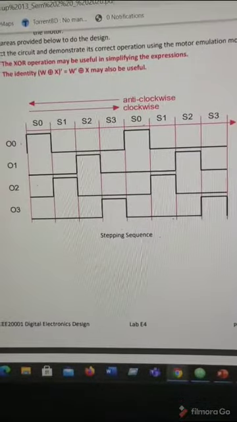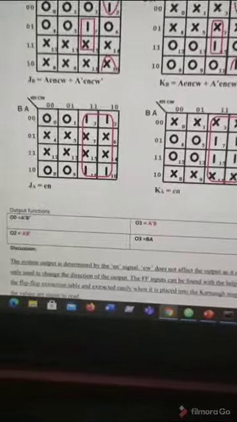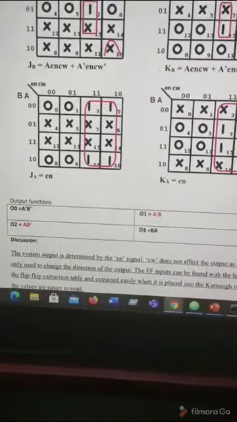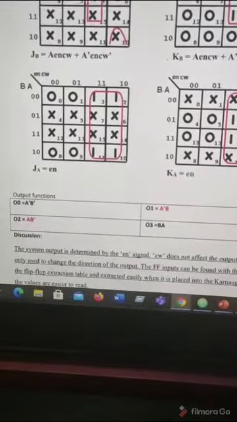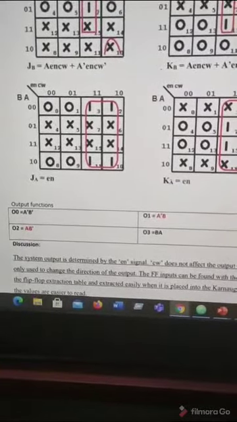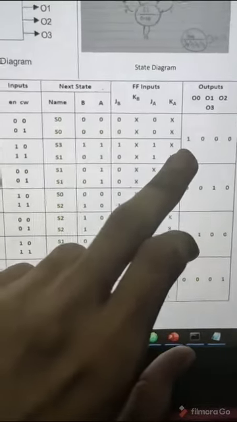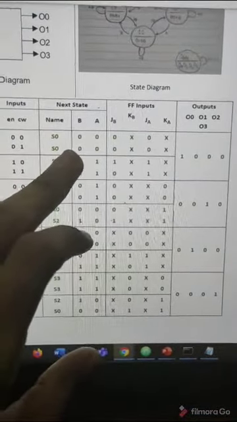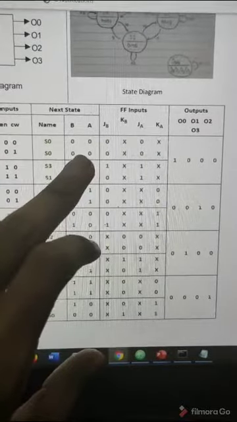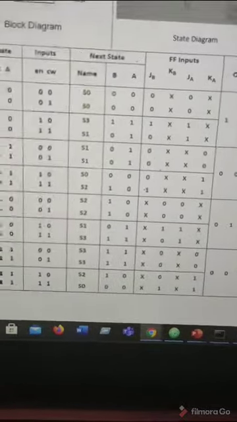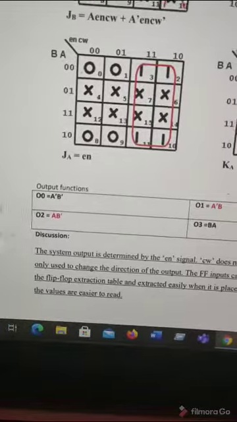Now for our output, this is our output function. So we get 4 outputs which are O0, O1, O2 and O3. So for our O0, if we want to get an output of 1 for O0, our B should be 0 and A should be 0 as well. So our output should be O0 is equal to A bar B bar.